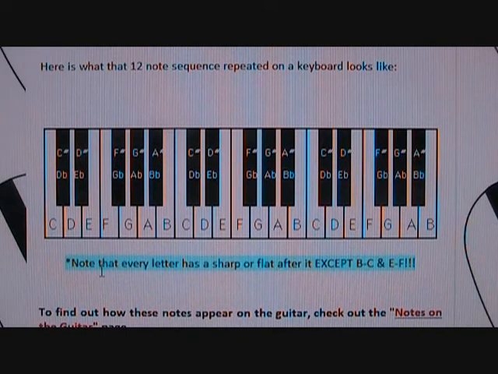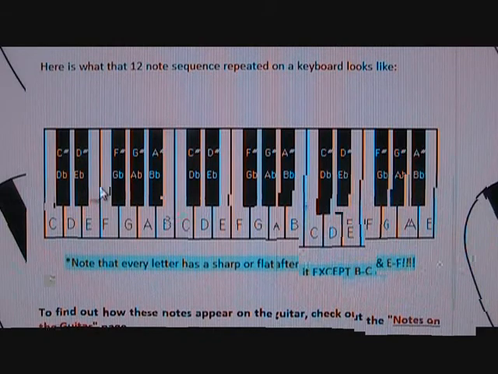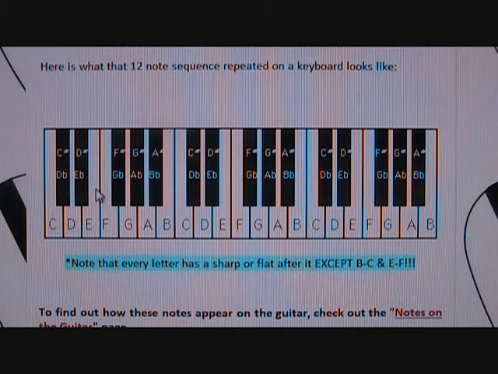Notice that every letter has a sharp or a flat after it, except between B to C and E to F. It's very easy to see on a keyboard layout that we don't have a black key between E and F or B and C. Because if we doubled all of the original 7 notes, we would end up with 14 letter names where we only need 12. So some of them will not be doubled with a sharp or a flat.